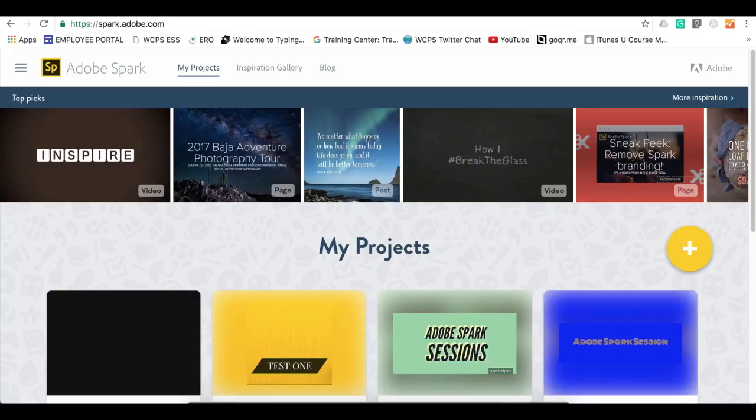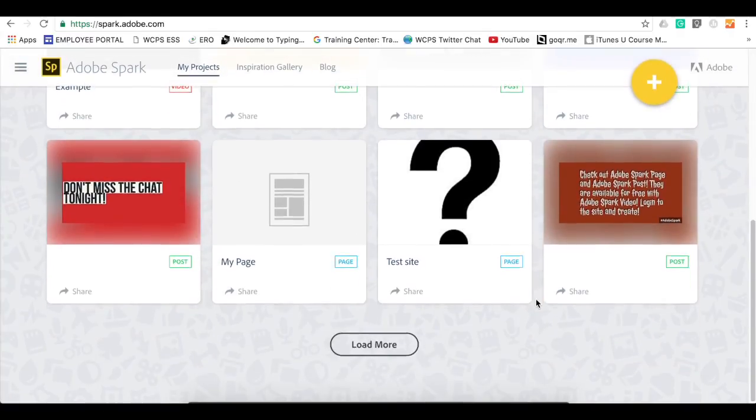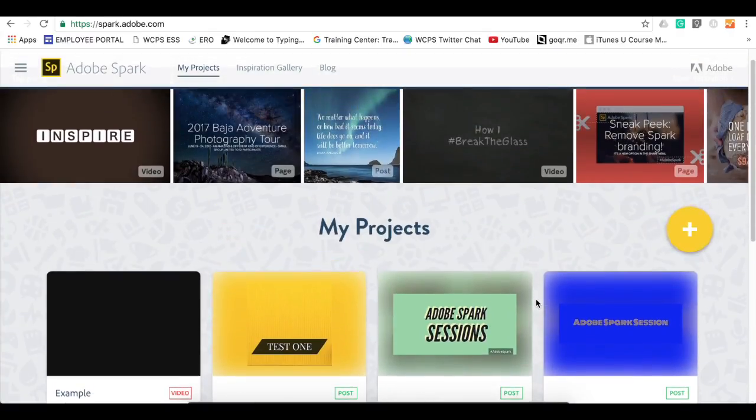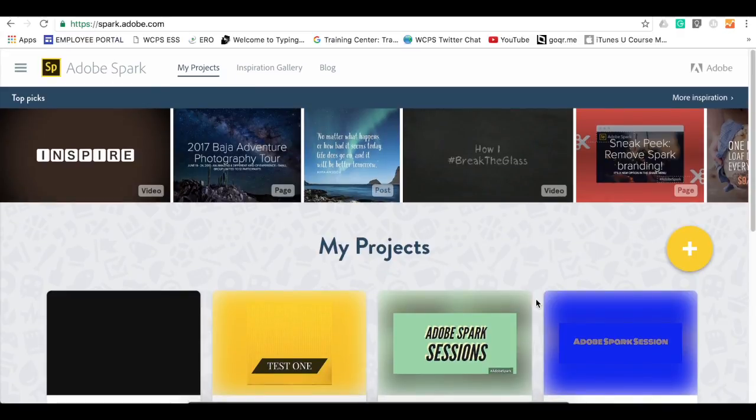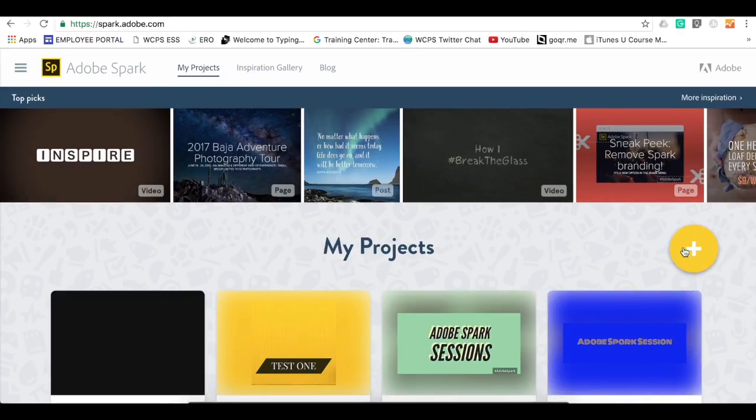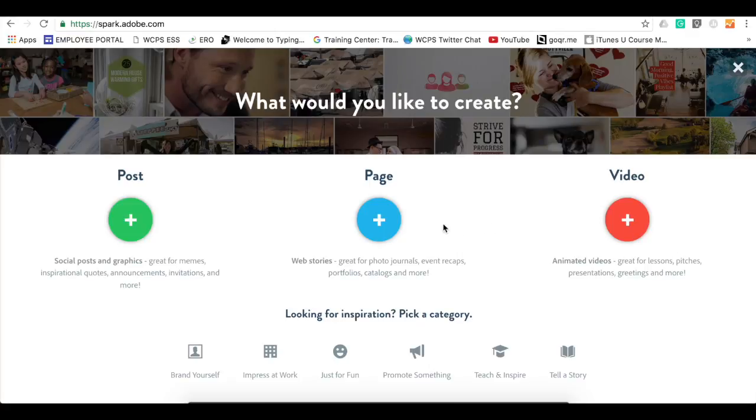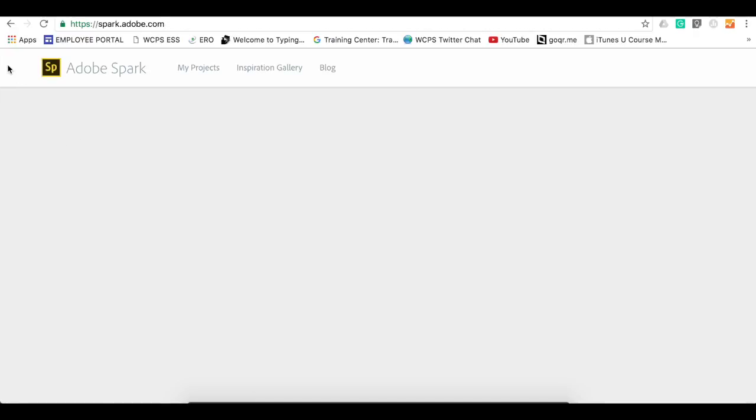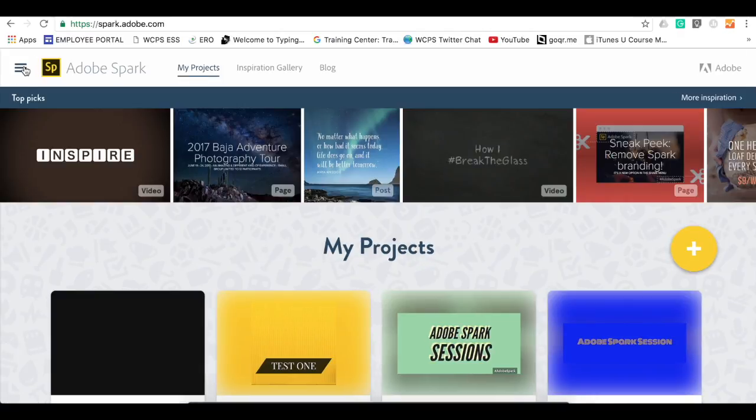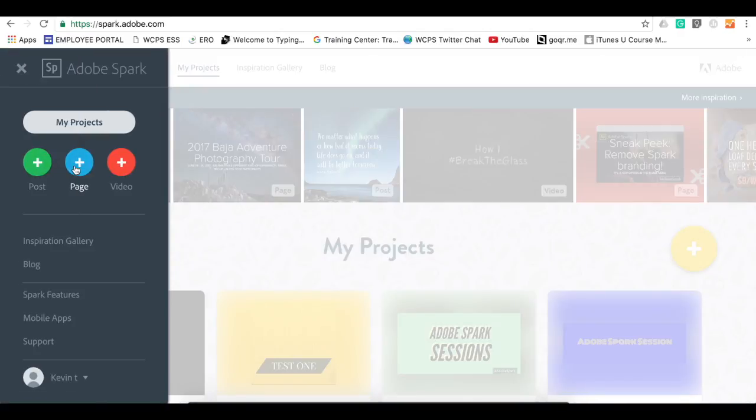So once you're signed in to Adobe Spark, and this is how it will make sure that it saves all your information, you'll see that I have my projects right here, and these are just some examples and really quick generic ones I've made. And I can begin to create in one of two ways. I can either choose the plus button, which is going to show me this page. I can choose a post, a page, or video, or you can go to the upper left hand corner of that same opening landing page, choose the three lines, and then choose page from here.